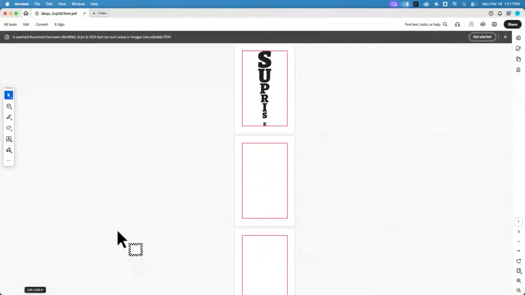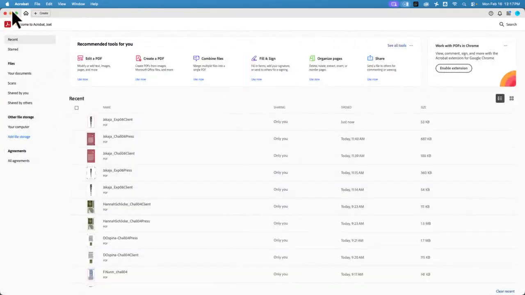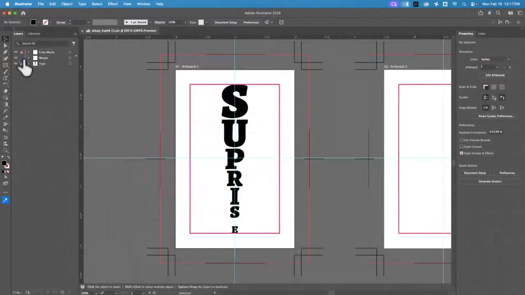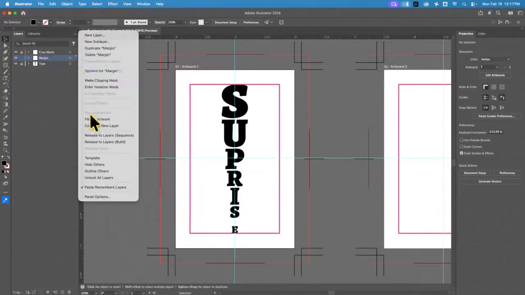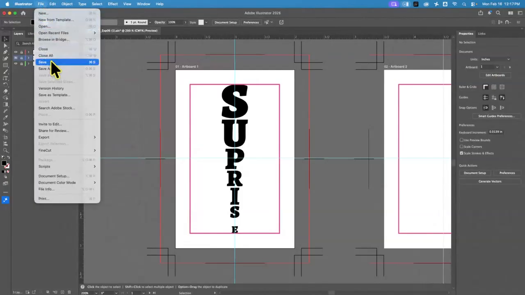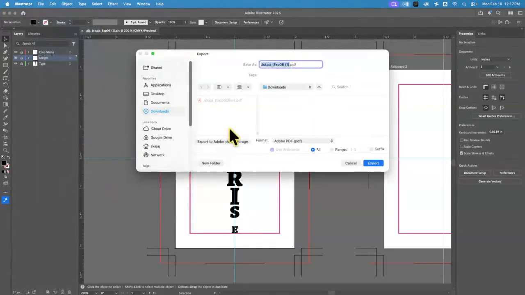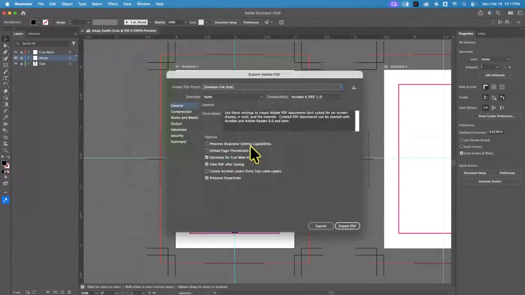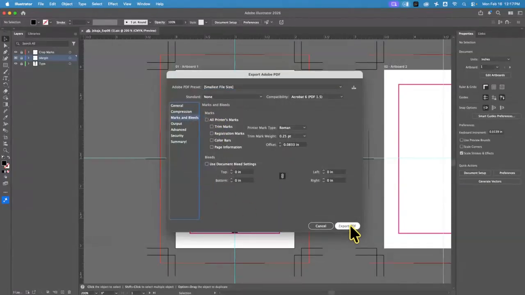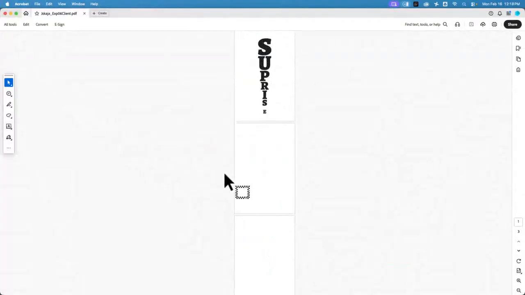And I look at it, and then I swear out loud because my margins are there. And I'm not supposed to see the margins. So all I have to do is simply close that up, go back, click on my margin layer, hit template, hit save, and then just go File, Export, Export As. It took me a second. I just do that, export, replace, smallest file size, view PDF after saving, marks and bleeds, nothing, and I hit export, and there I go, no margin.